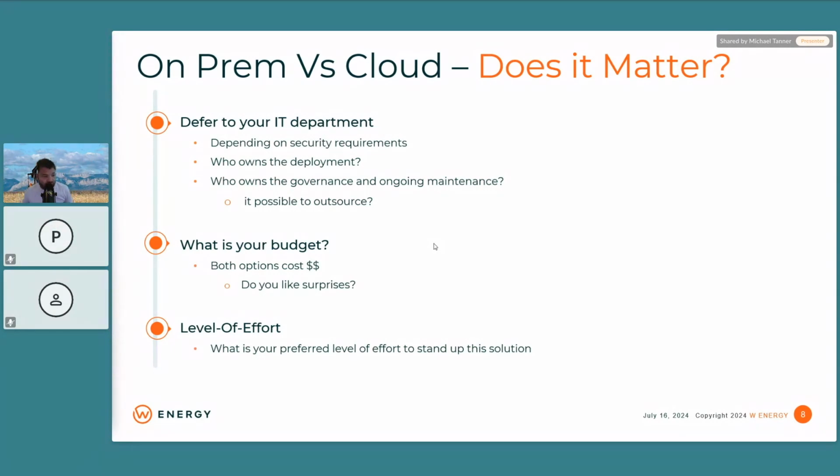When you get to a larger company, they're going to have a little bit stricter data governance. Your IT team is probably going to want to own that deployment. So depending on exactly your setup, that is going to guide it. So the first thing is to just defer to your IT department.